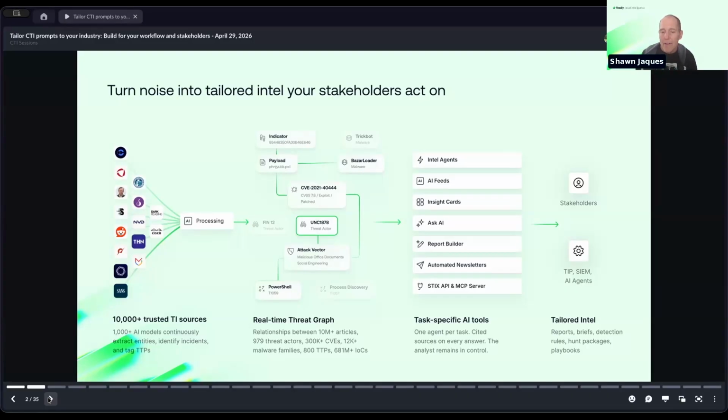And of course, we have the STIX API. Everything we pull in, we are able to render as STIX and share with other tools and technologies. The whole idea is to take raw information and create tailored intelligence that you can share with your stakeholders, or with your TIP, your SIEM, or your AI agents, with context that relates to your organization, the tool sets you use, and the kind of risk you are concerned about. So that's what Feedly does.